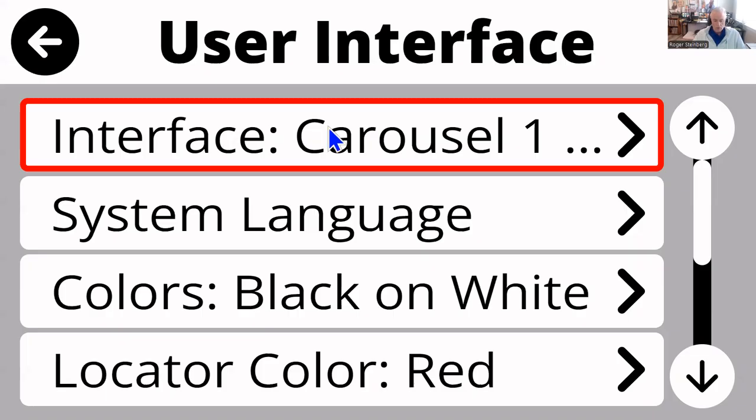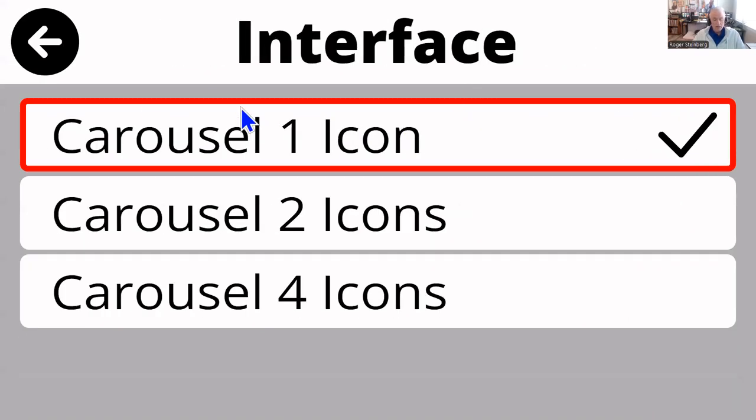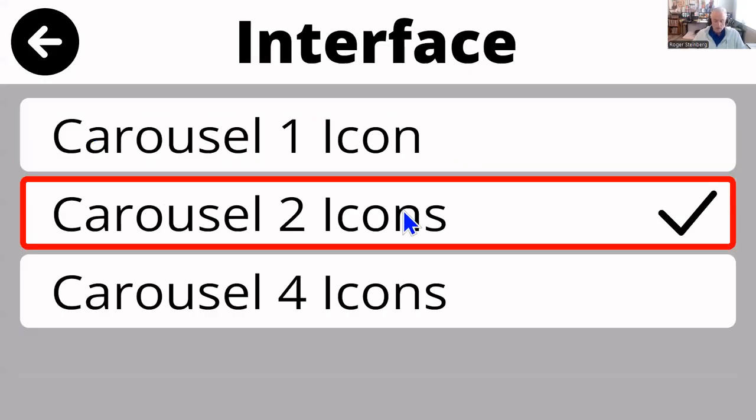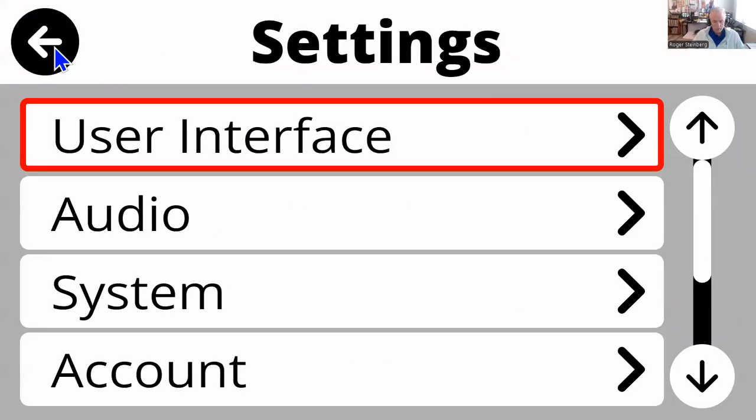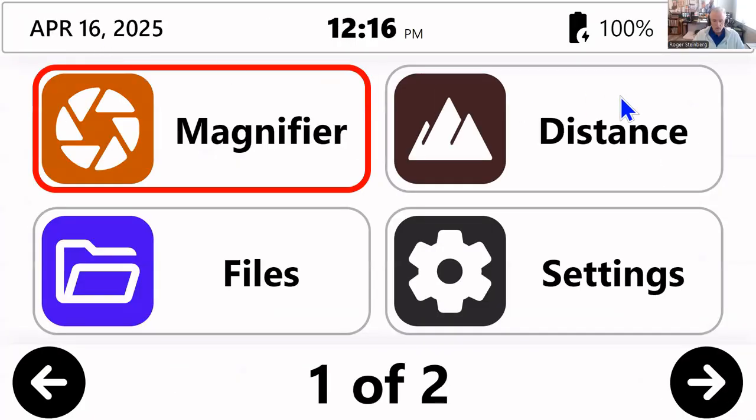So our carousel is the first option there. I'll click on that, and as you've seen, we had one icon showing there. I can adjust it to 2 or 4 icons depending upon the visual acuity that I have. So I'm going to quickly hit this back arrow in the upper left corner here to exit out of my settings here to show you the change that I just implemented.